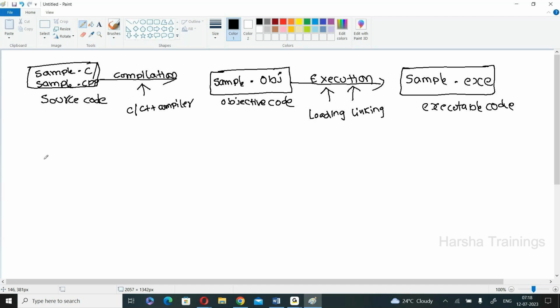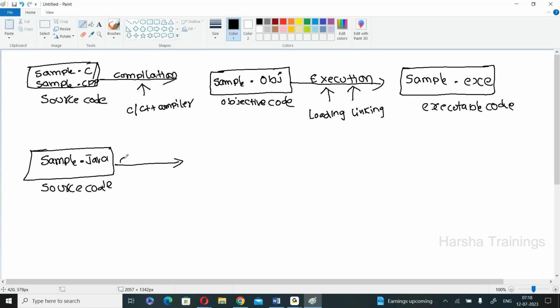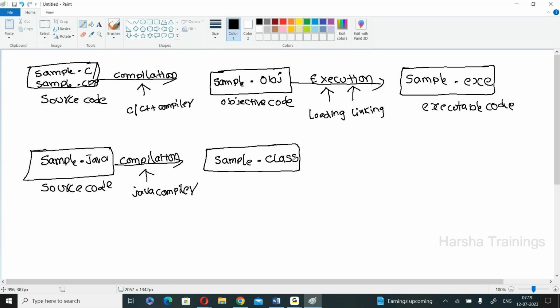Now coming to a Java program, sample.java. This is my source code. What is the first step? Compilation. For this compilation, we are using the Java compiler. Immediately after compilation, everyone observe, it generates sample.class. This is called bytecode. The .class file is called bytecode. After compilation, bytecode is generated.